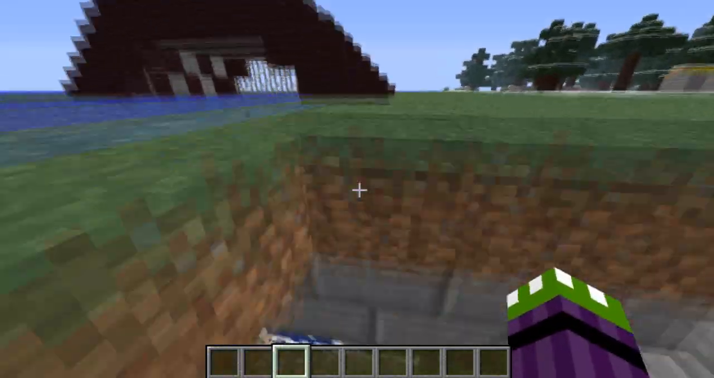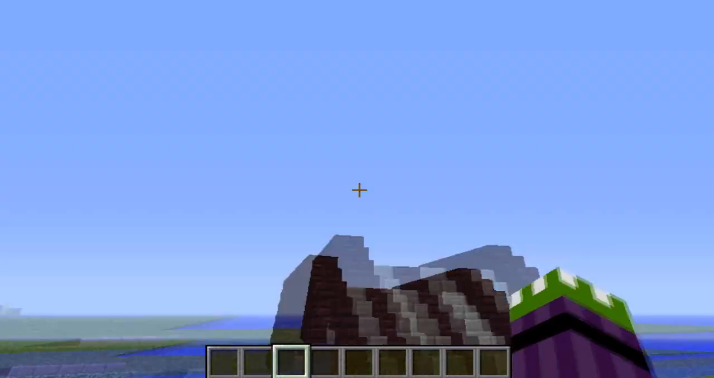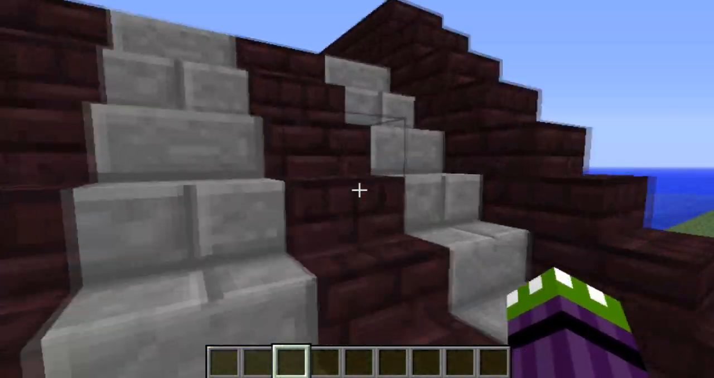I'm gonna skip this one for 2 seconds. I just fell down into it. Awkward. And this is the same design. I don't know why, but I built it super wide.